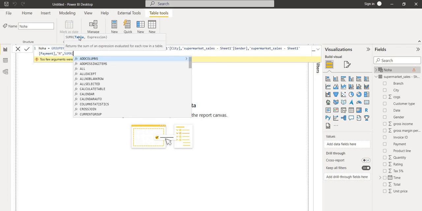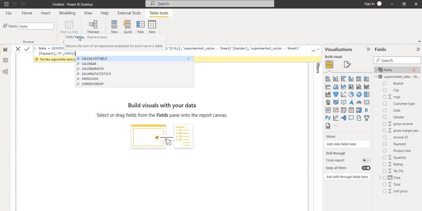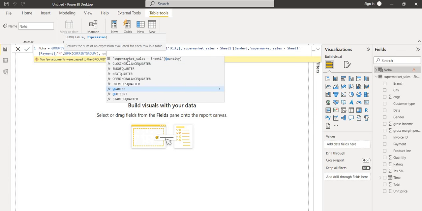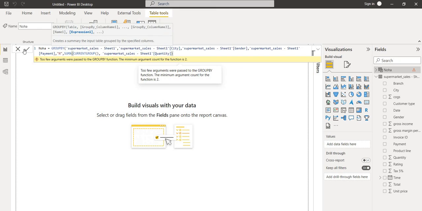So we are going to use another function called current group. So this current group will refer to the 3 columns we selected from the bigger table. So again, this will refer to the smaller table that we selected from the bigger one. So current group will bring the 3 columns we selected. And then we can add any expression we want. For example, we want to aggregate the quantity. Here we go, we're done.